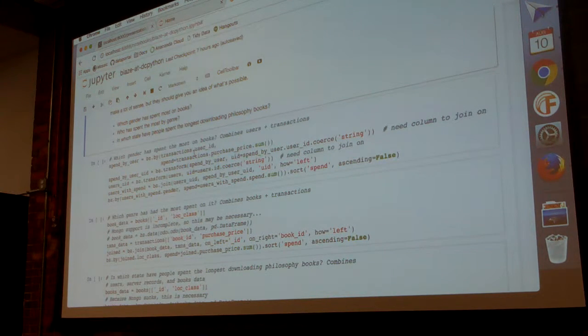But we need to do a little data cleaning. We need to make sure that we have a string format to join on. We need to make sure that our spend by user and our users have the same columns. And then we say, okay, combine our users with our spend by user derived data set, which is really kind of a Blaze expression that will dynamically be computed when it needs to be. Group them by gender. And let's go.